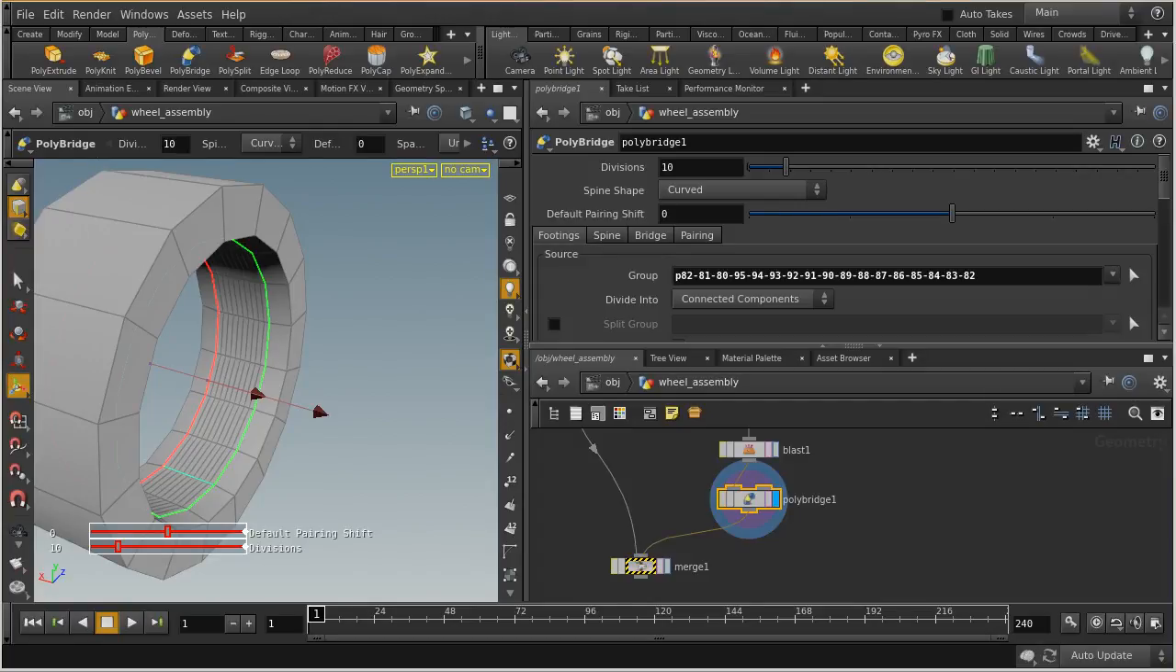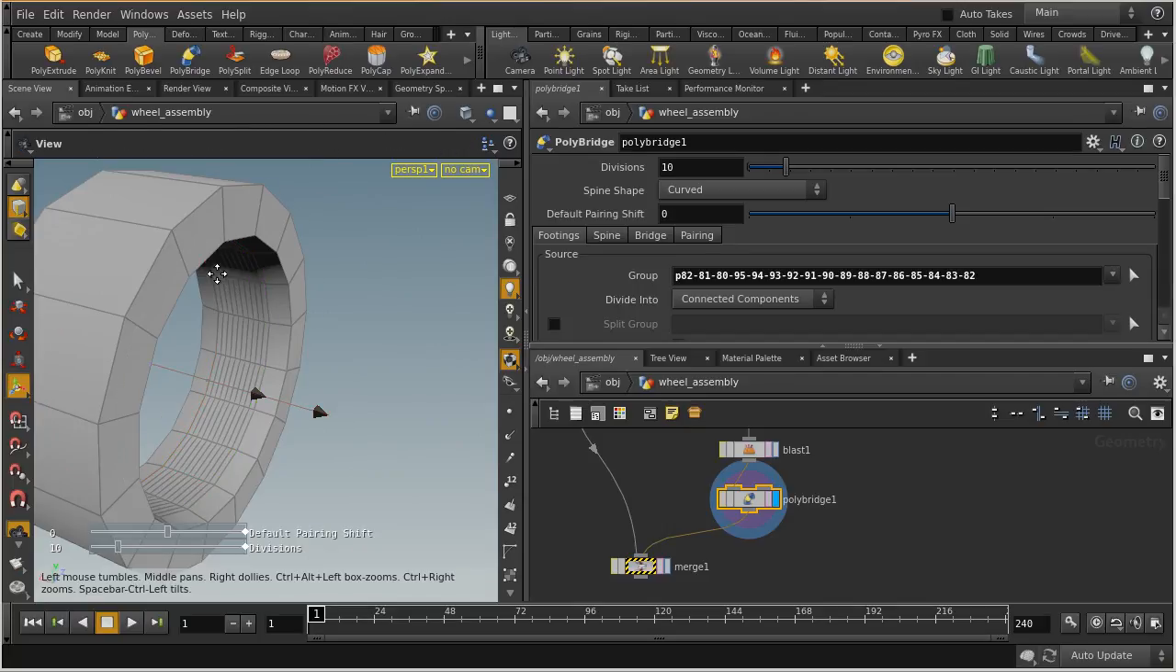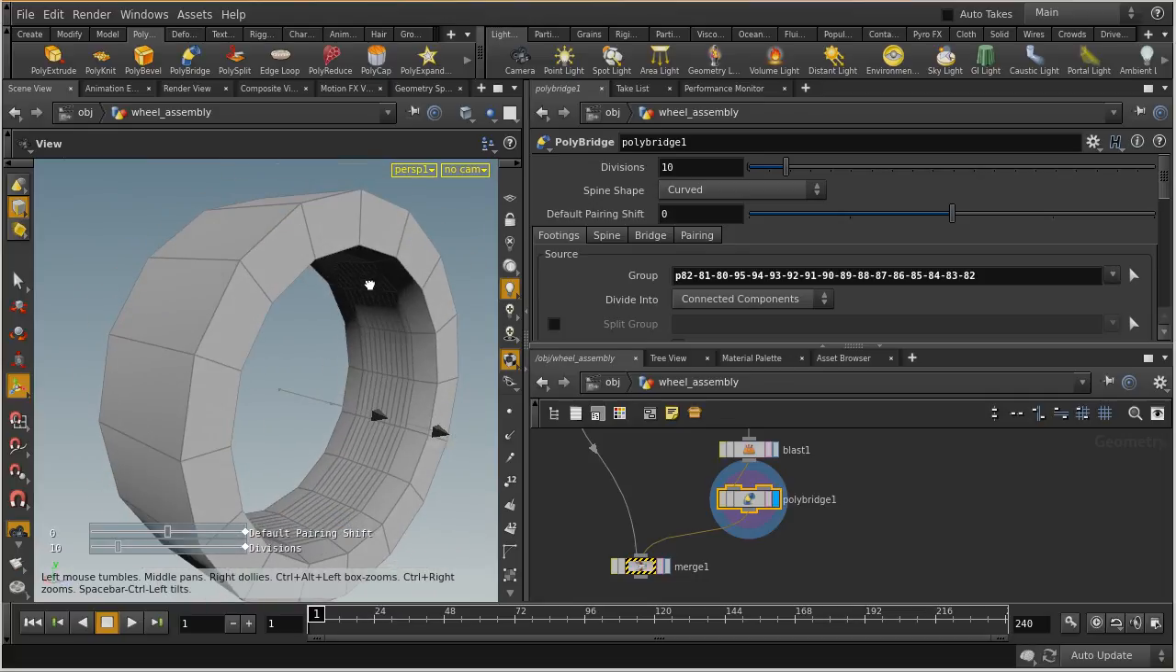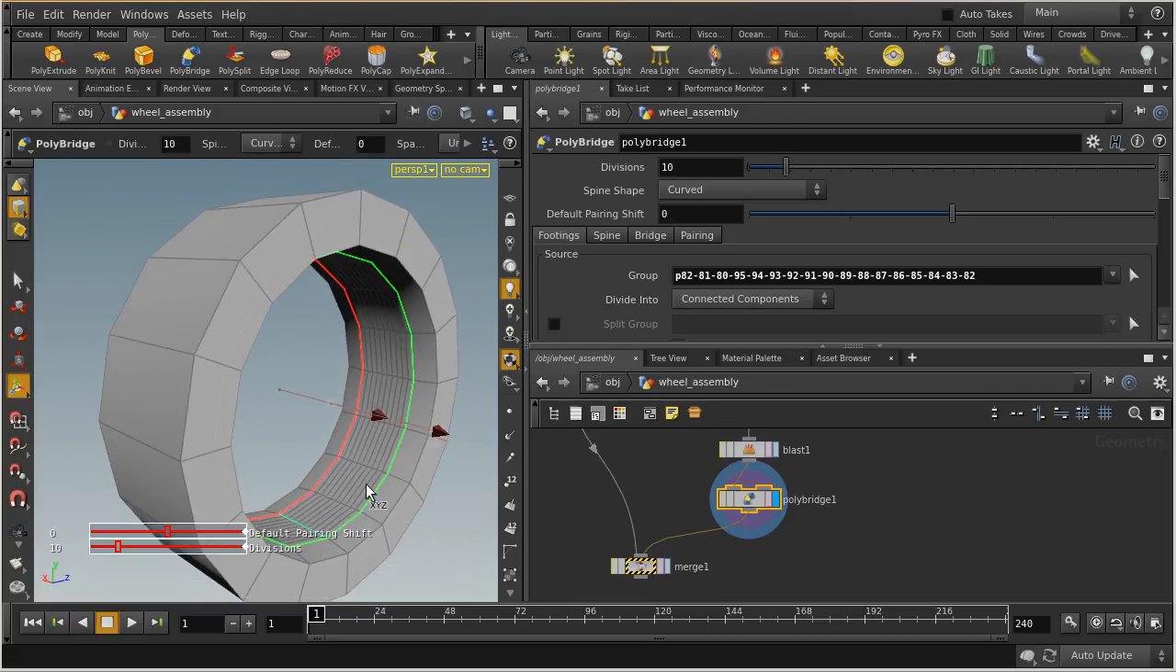In this lesson, we'll take a deeper look into the poly bridge node while we continue to build out the wheel assembly for our car. So we're picking up right where we left off from the previous lesson, and we've just built the bridge between the two sides of our wheel. And what we need to do is to change the number of divisions in that bridge.